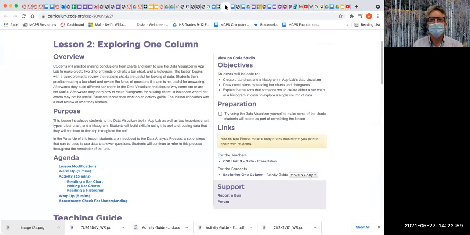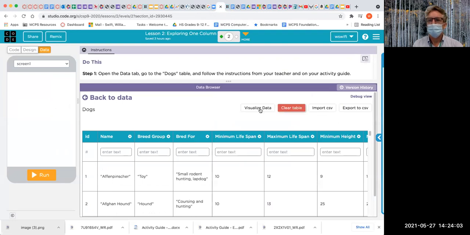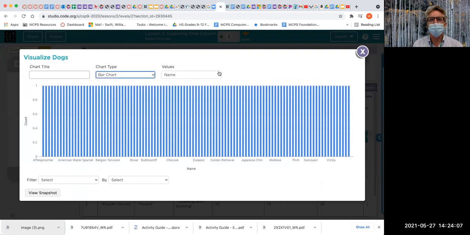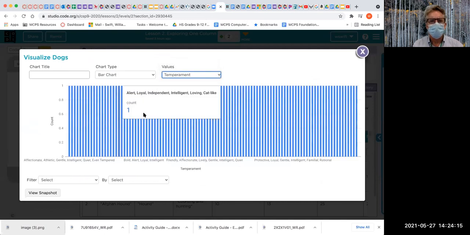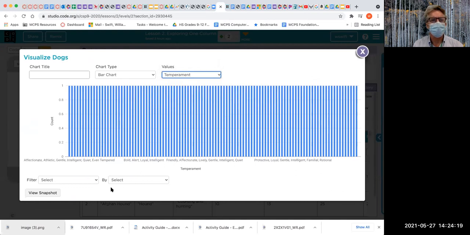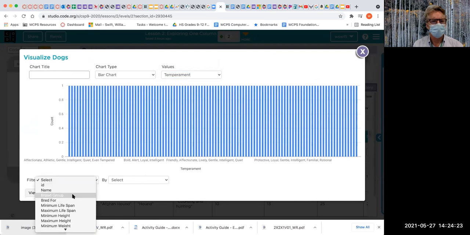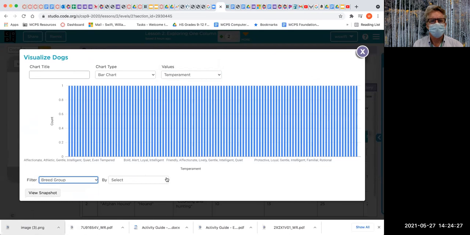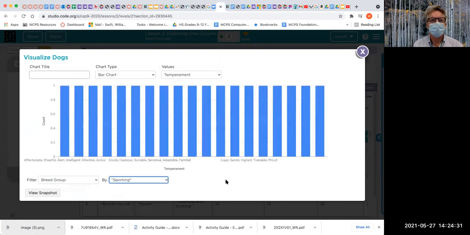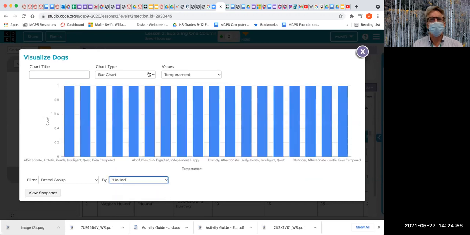Okay, so in here, you're going to create, let's visualize data. Let's create a bar chart of temperaments. Ooh. That doesn't really seem to tell us very much, does it? Filter. Group. Sorting. Now that can't be right. So every dog is loyal, gentle, docile, attentive, active, intelligent, alert, cheerful, affectionate. Seems a little weird. Every dog? Maybe our bar chart is our problem.